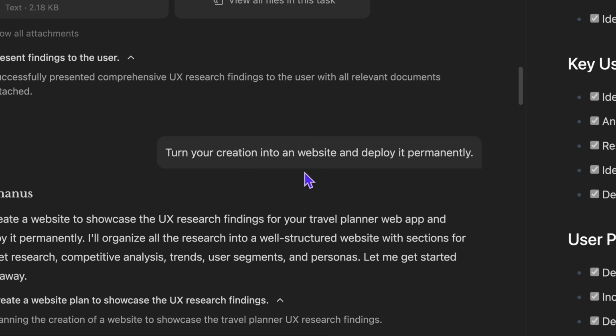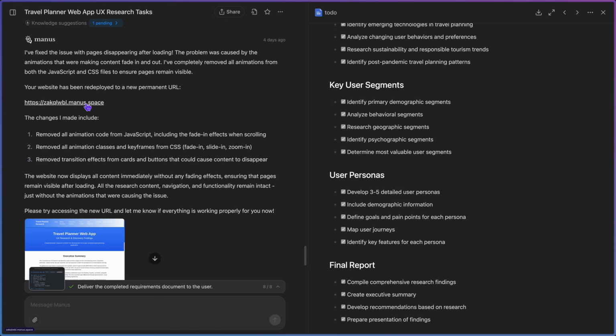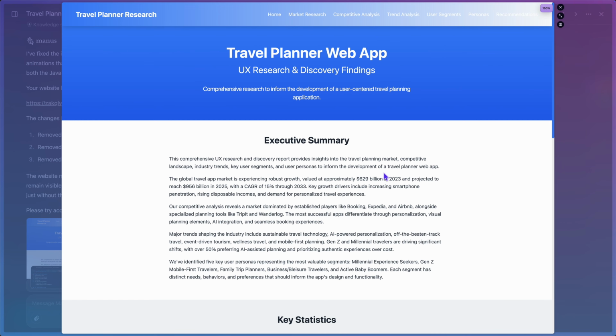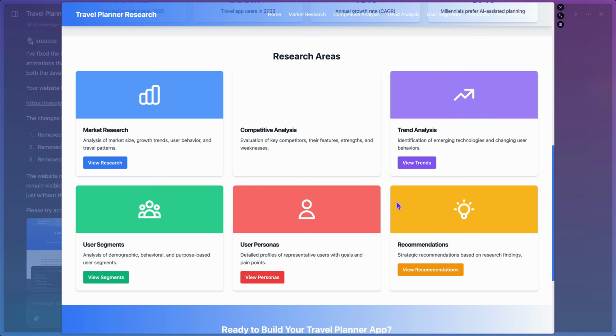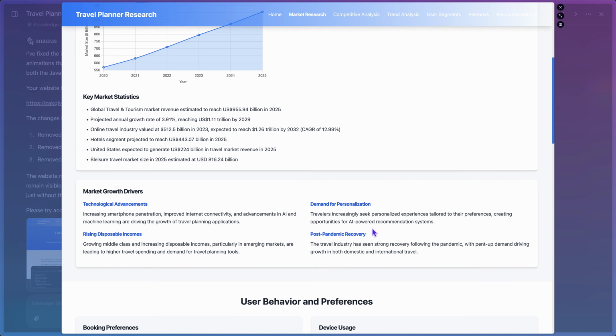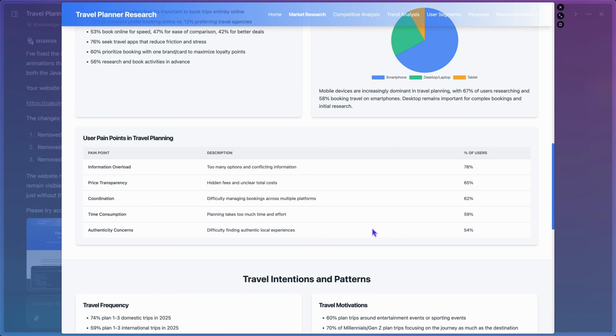But that was too much text for me. So I asked it to present all of the research info in a website so that I can interact with it, because I didn't want to jump between documents and read all of that text. So then it did that, and it created an interactive experience for me to access the research data. It developed a website and it hosted it live on the web. It gave me a link, and look at that. Now I have all of the research data presented visually, and I can share this link with anyone on my team. I can view the market research here, all visual.